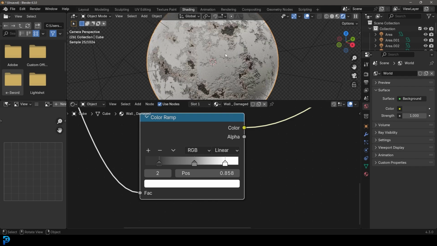So the more you bring this down, you can see we have less of the crack, more of the outside paint showing. You can play around with that, but I prefer to keep it just about here. Okay, so that's looking really good.